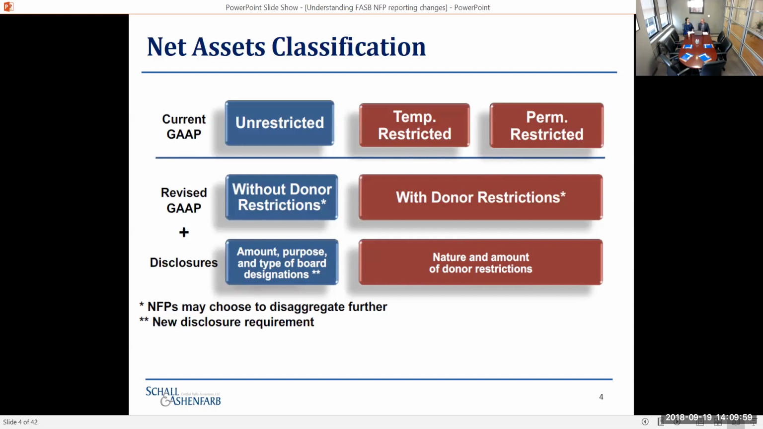Throughout the presentation, there'll be some examples. We try to pull some real live information either from the financial accounting standards themselves or from little excerpts of organizations that have already adopted. So please try to keep this in mind as we go through this.